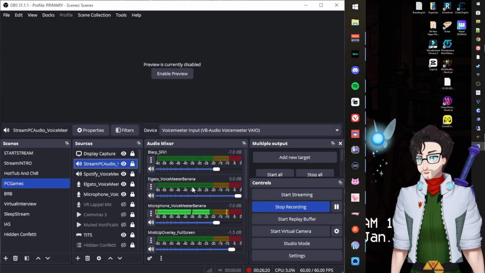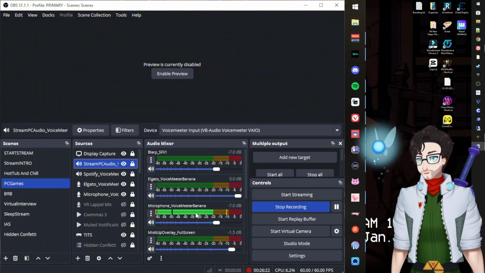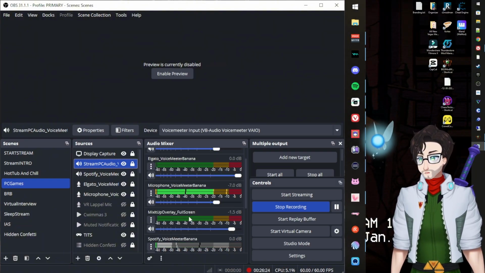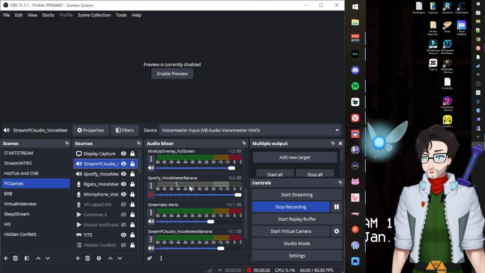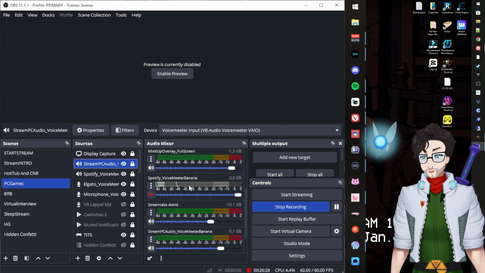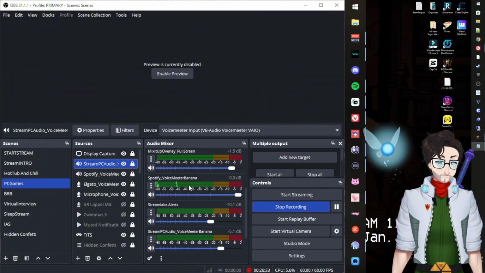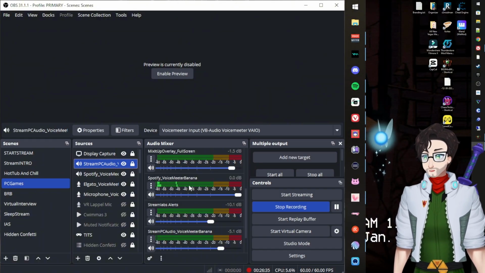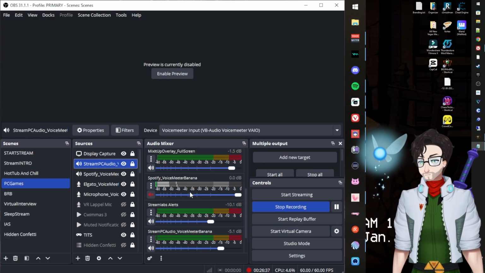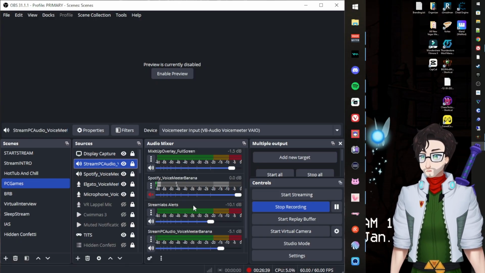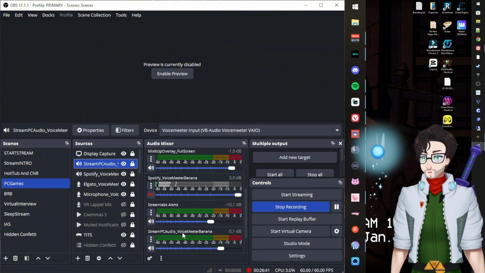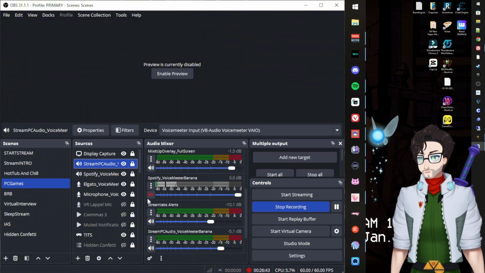And now we have our Elgato here. We have our VoiceMeeter Banana microphone here. If we scroll further down, you see how Spotify is muted in OBS. That's why you can't hear it, because I can mute and unmute as needed. And that's the beauty of it. Oh, Blackpink is pretty good, though. And then we have our Stream PC Audio, VoiceMeeter Banana down here.